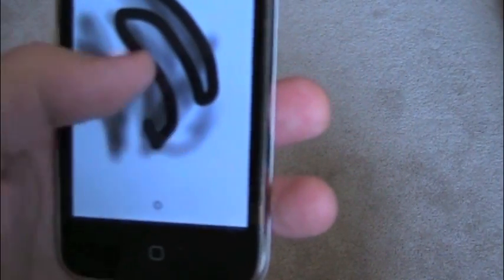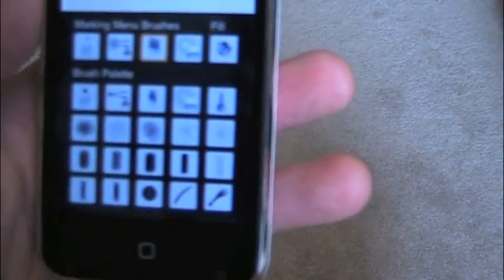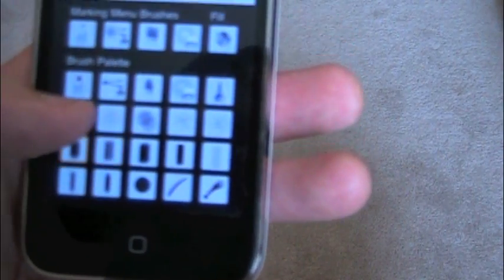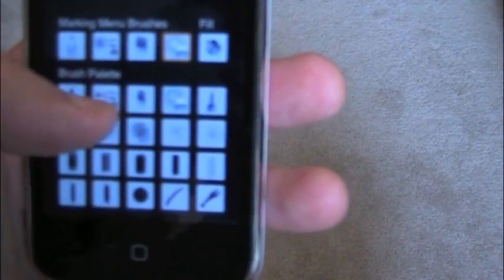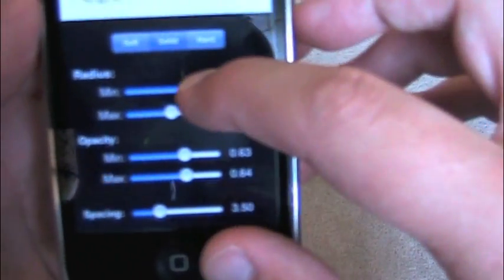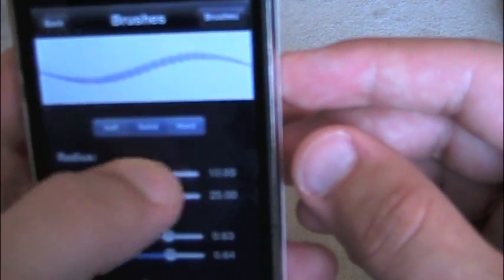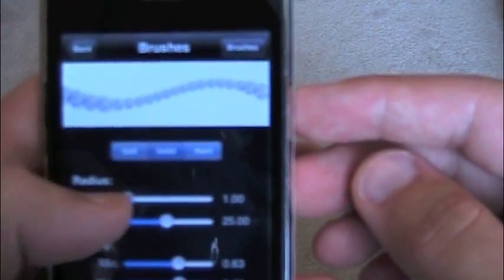Brush. Very simple. Alright, what we do need to look at is the brush sets. You can select different styles. There's a whole bunch of brushes and fills and stuff. And then you can edit the brush. So you can change the dimensions of the tips. I don't know if you can see that very well here.